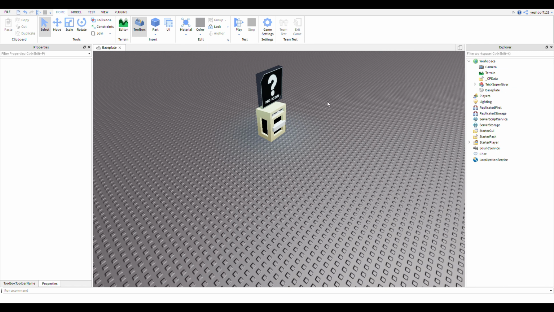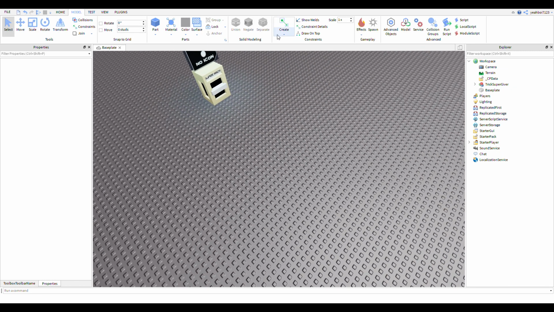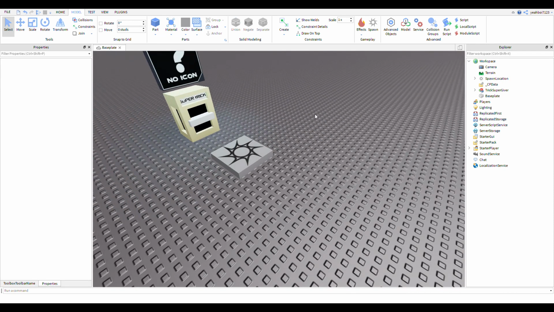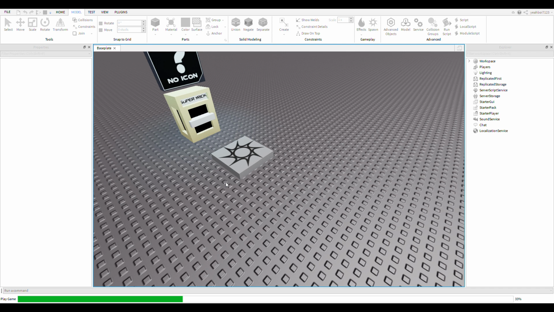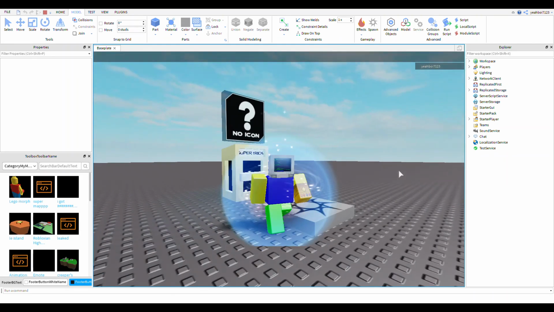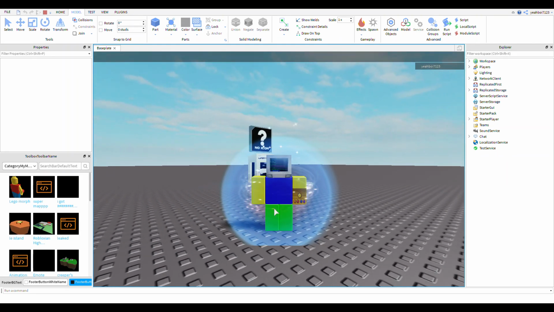Then we go to play. We have our spawn. Nice and simple. Then we go to play. And there you go. You have your own giver. Actually, I have to change to R6, just a minute.